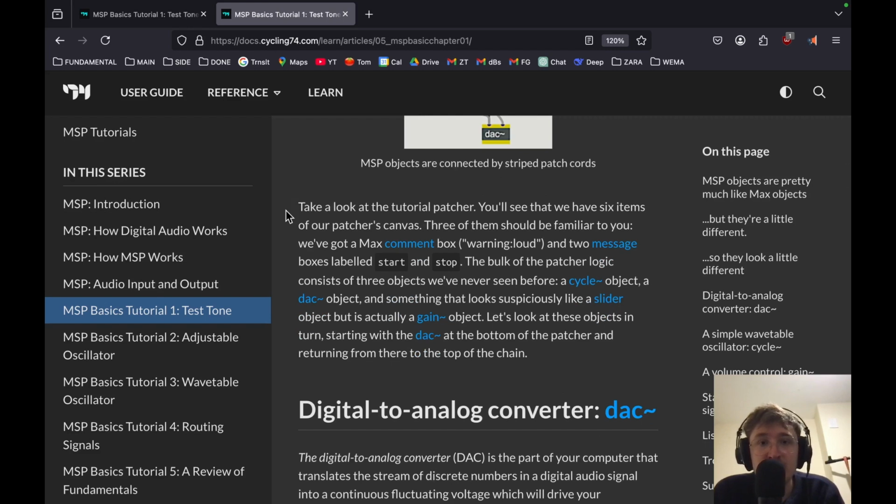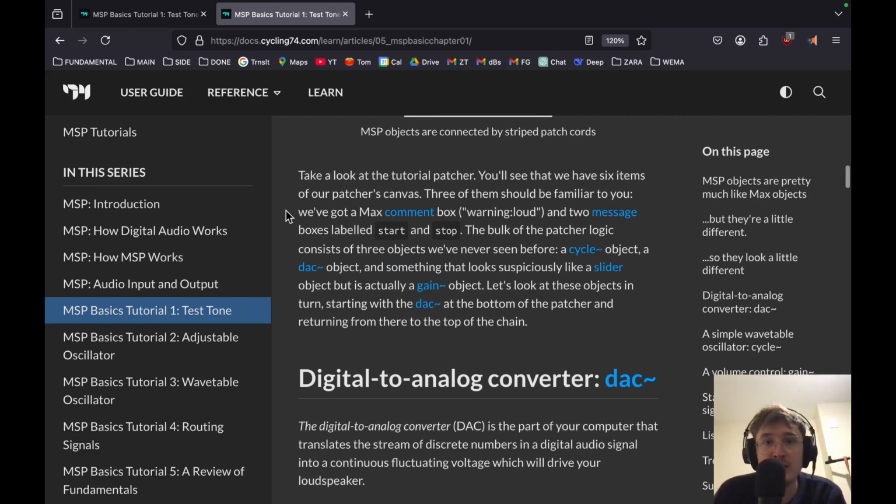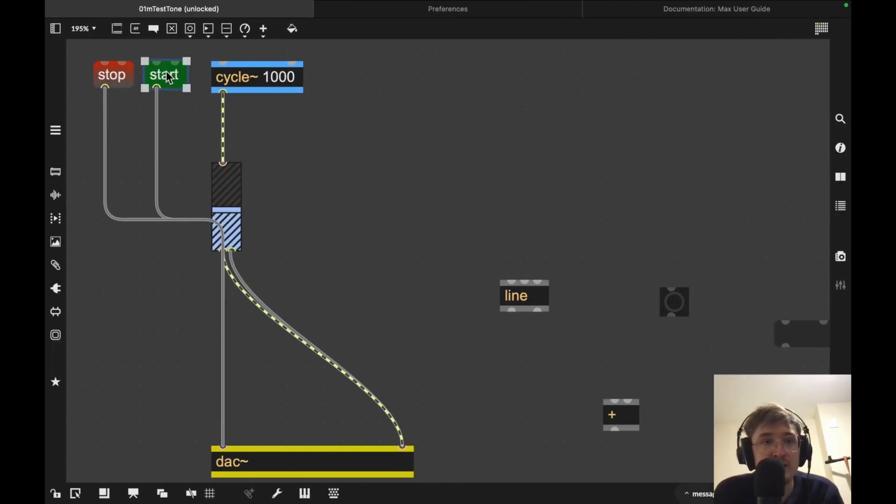Now take a look at the tutorial patcher. You'll see that we have 6 items on our patcher's canvas. This is a bit outdated actually. It doesn't have the comment box, but it does have 2 message boxes labeled start and stop that we can see here. Start and stop.